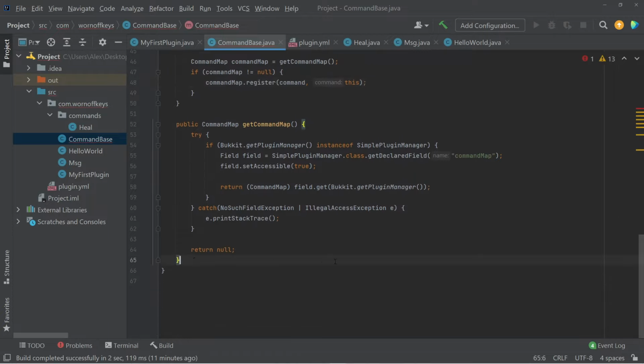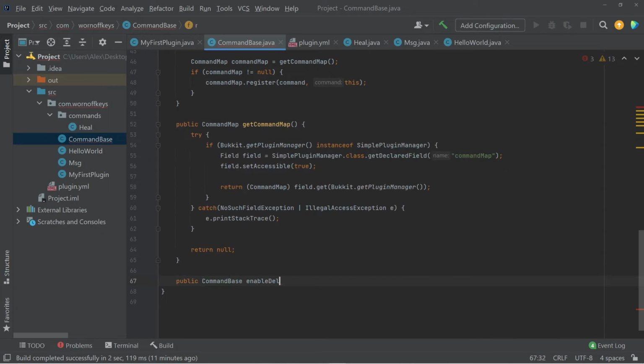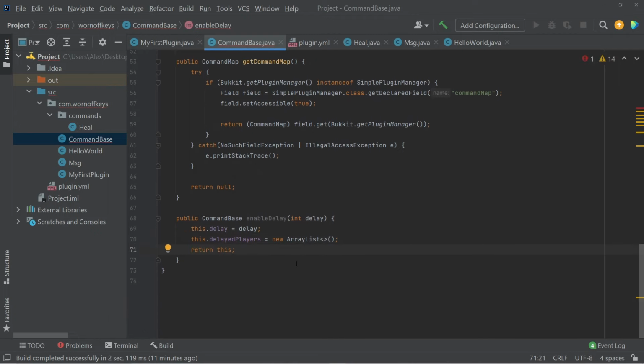And scrolling down, we can now handle our delay logic just in case there's cooldowns within your command. So I can say public CommandBase enableDelay, and this is going to take in an integer called delay. I can say this.delay equals delay, and then this.delayedPlayers equals a new ArrayList. We then want to return this because this could be used as a factory function to easily chain together multiple functions.